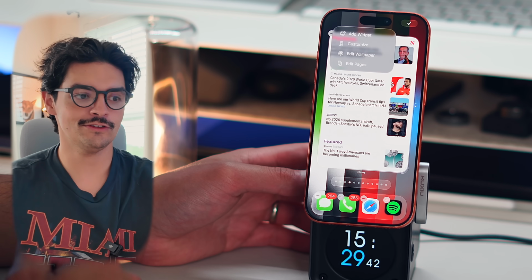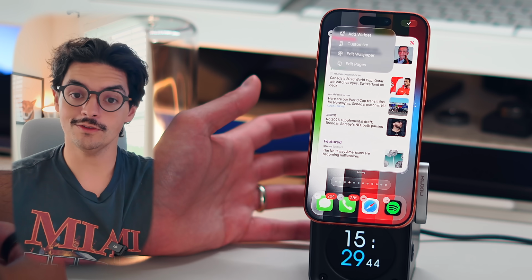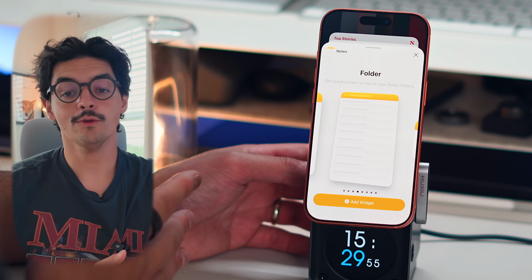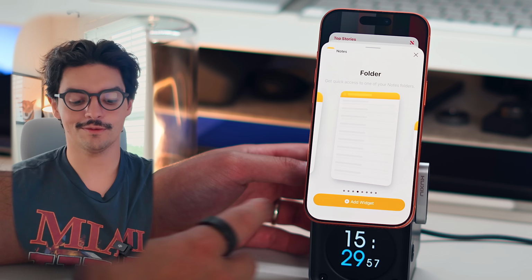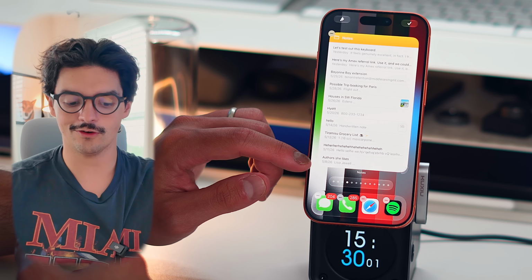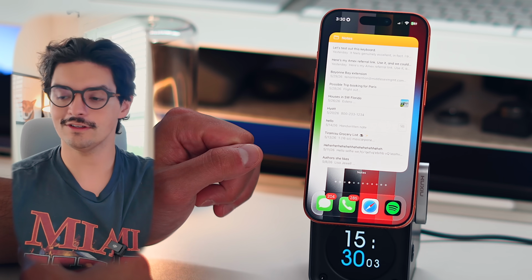But the next one we're going to go into is now going to be Notes. Notes got a couple of new ones as well. So we add widgets, go down to Notes. So Folders got a brand new widget as well, which is going to be the full screen size one. You get all this information down here. Hopefully there's nothing sensitive. But again, you can see that it's right there.